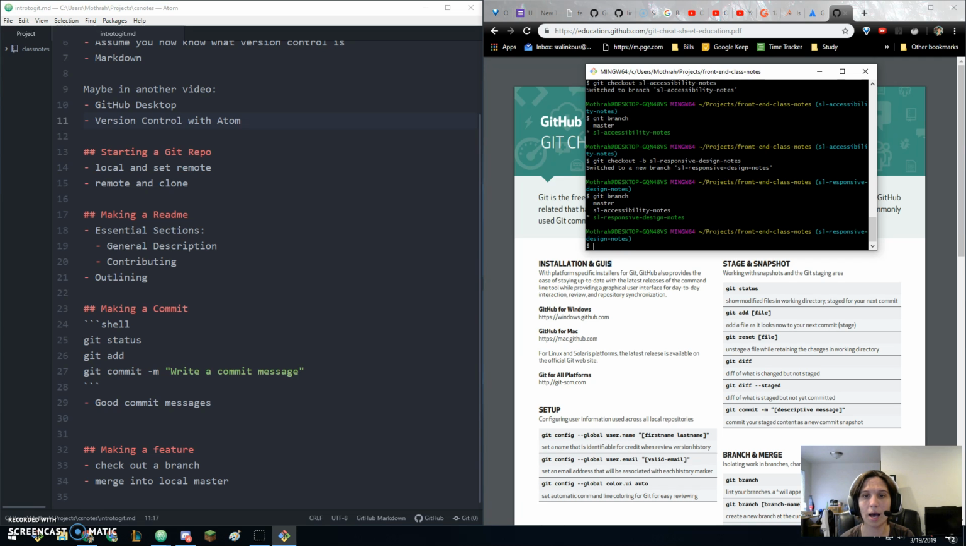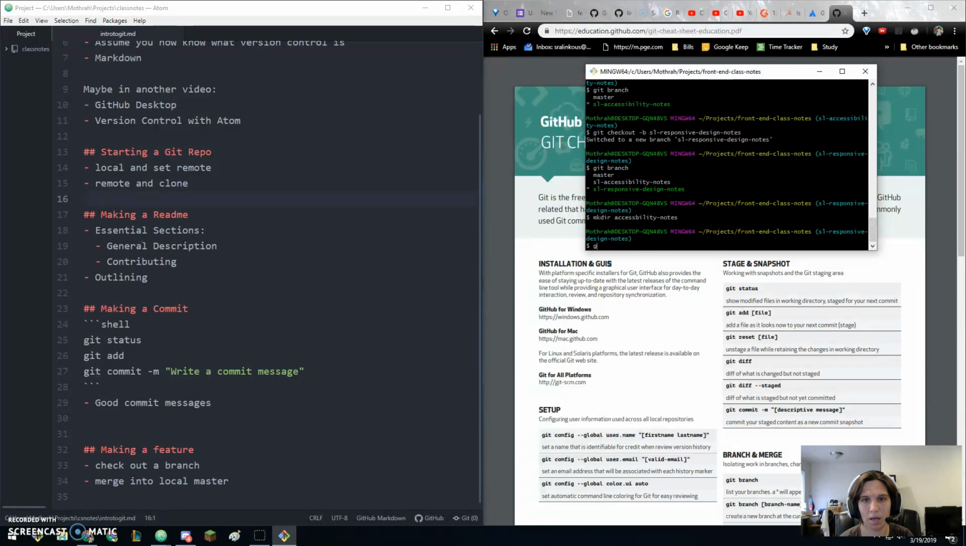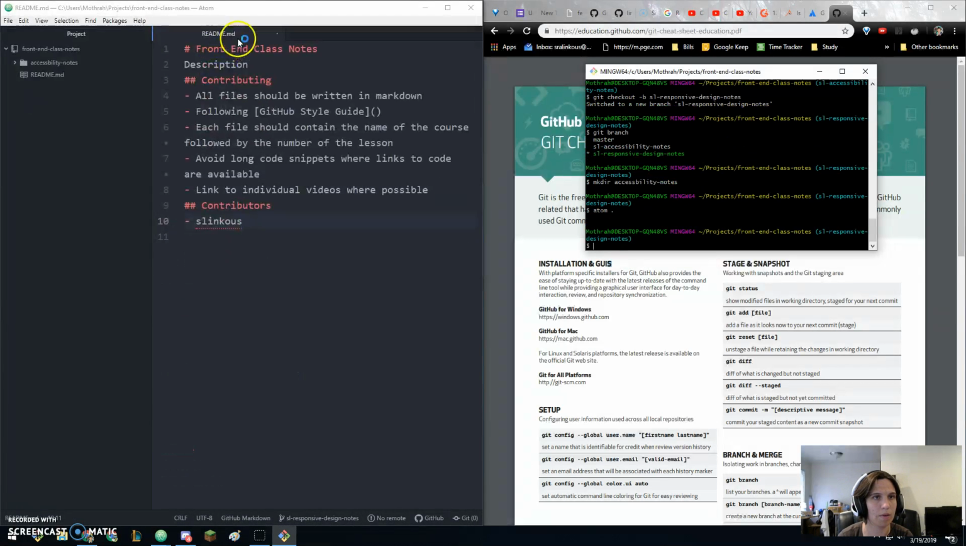Okay, and so then here I might add a feature. If I go into Atom, I'm now in this branch here. That's where we're going to be saving. We're going to make a directory so we can put all the accessibility notes. Make directory, accessibility notes. And then Atom. See if I've got the wrong directory up.